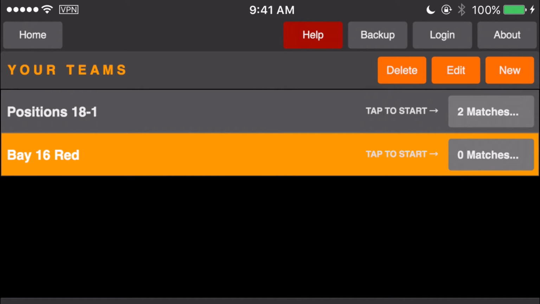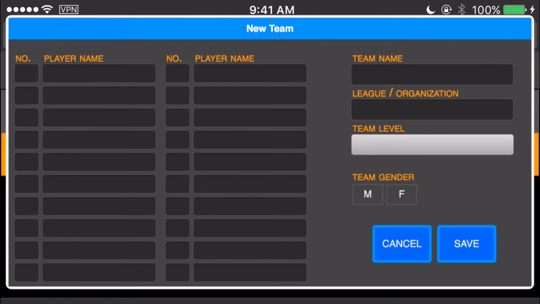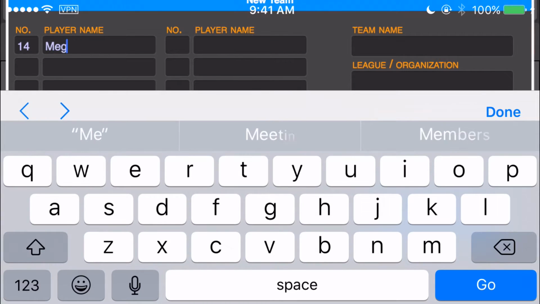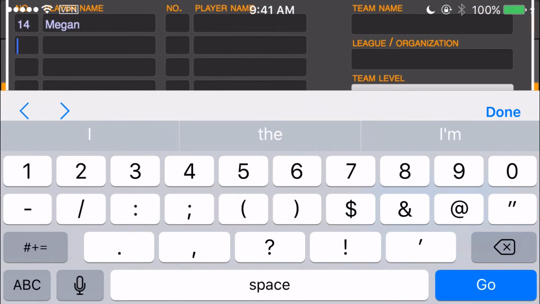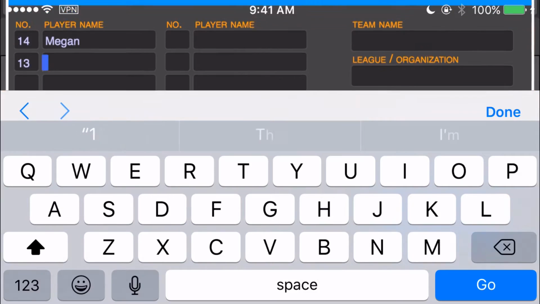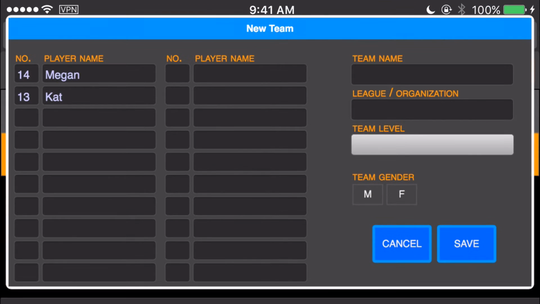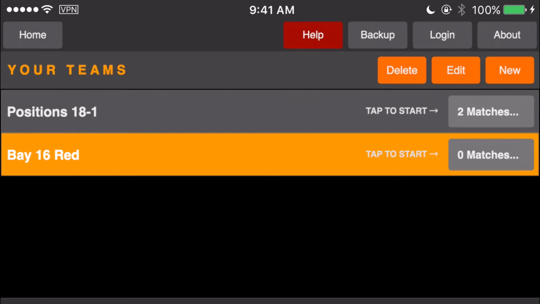Over in the upper right in orange, you'll see the New button. We'll press that, and then we'll start entering the roster. So let's start at the top. We'll say that number 14 is Megan. All right, and then we'll move to the next one and say number 13 is Kat. All right, and so forth. So that's the process to fill it out. We won't fill this whole thing out for now, but you get the idea. We'll cancel this out, and then we'll go to one that's already set up, this Base 16 Red.